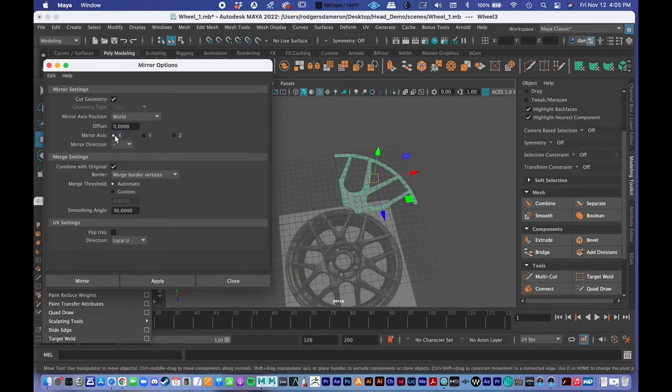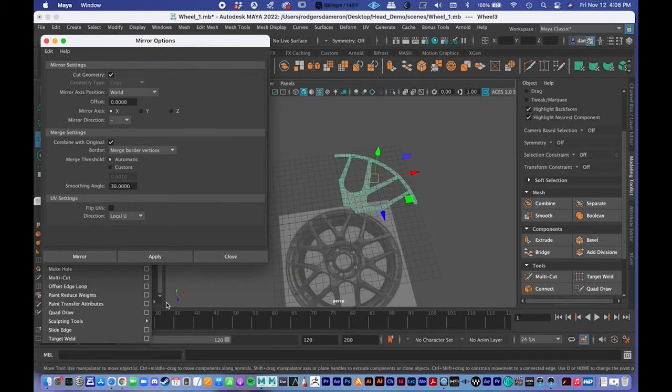You can have it mirror across the X, Y, and Z axis, and you can change it to mirror from a negative or a positive direction in that axis here. Looking at my XYZ indicator down here, I think a negative X should just work right away. And that's the XYZ negative or positive direction right there. And then you pretty much never want to mess with combine with original. I always want to combine it, merge with border vertices. That's great.